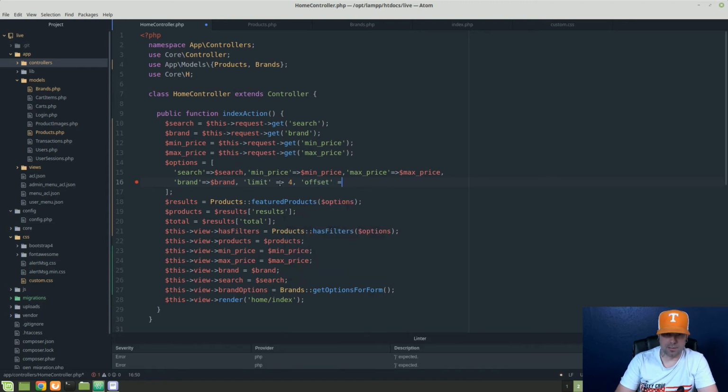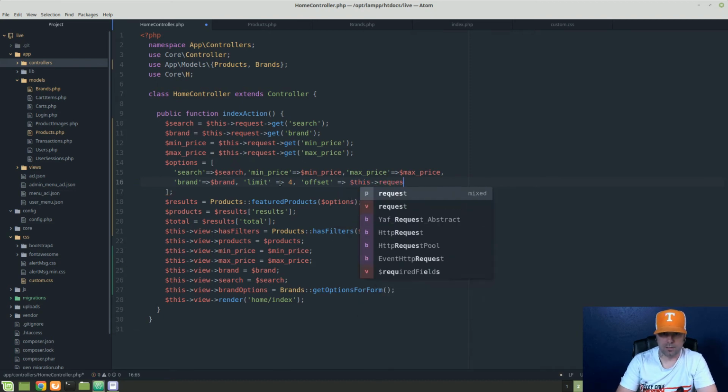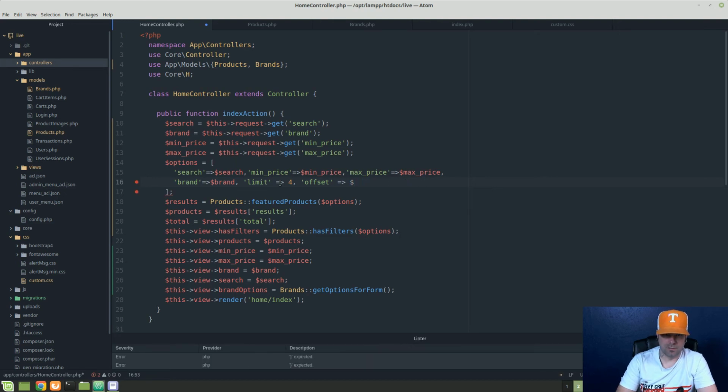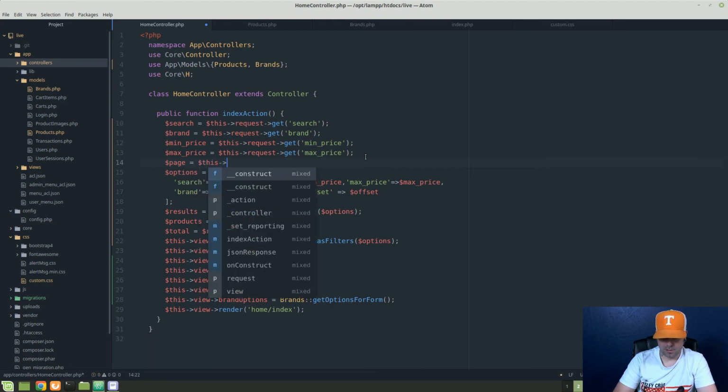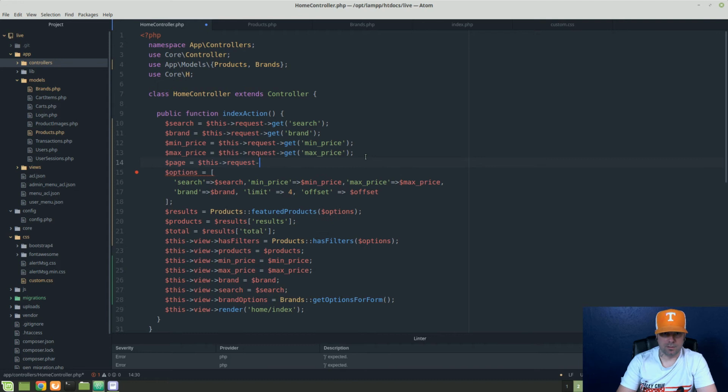Now this is interesting. This one's going to have to be this request. Actually, you know what? We need to set this up. So offset is going to be a variable that we'll set up here. We're going to say page is going to equal this request get page.